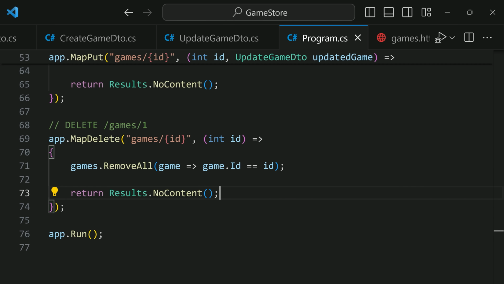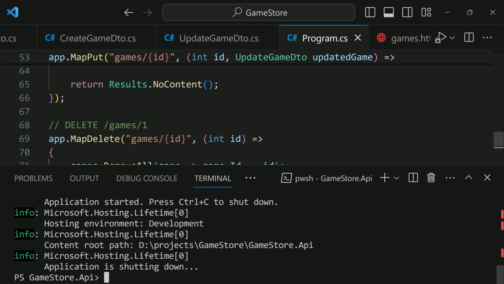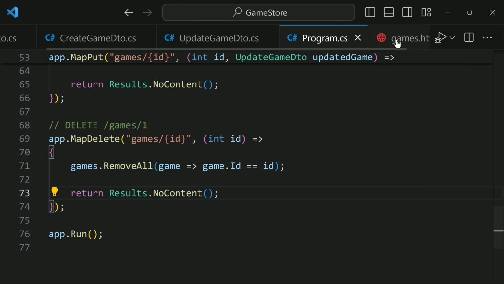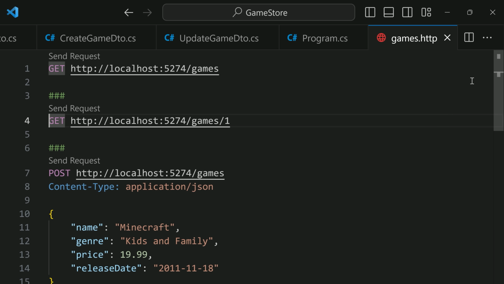Now, at this point, our API is mostly functional. However, we have only dealt with happy paths, right? So we still need to deal with a few unexpected scenarios. For instance, what happens if we are not able to find a game, right? And let's try it out. So let's go ahead and run our server, all right? And now let's go back into games.http and let's try to find a game that does not exist.